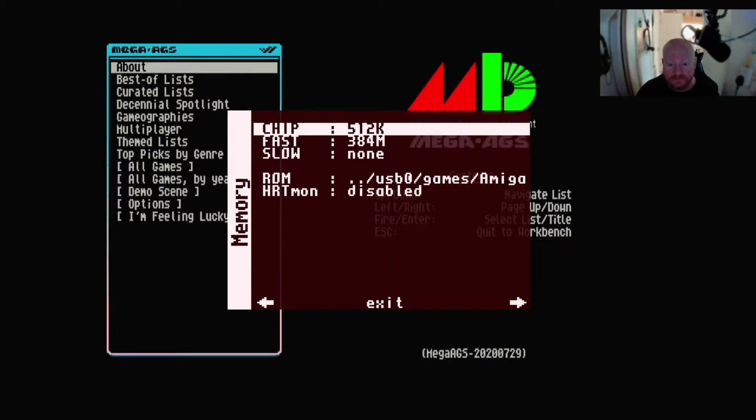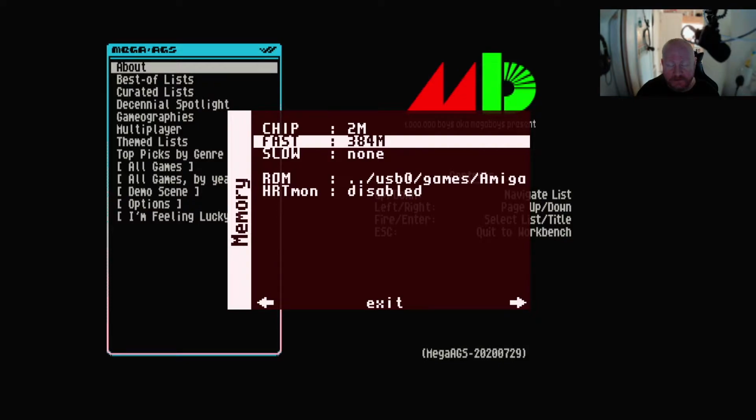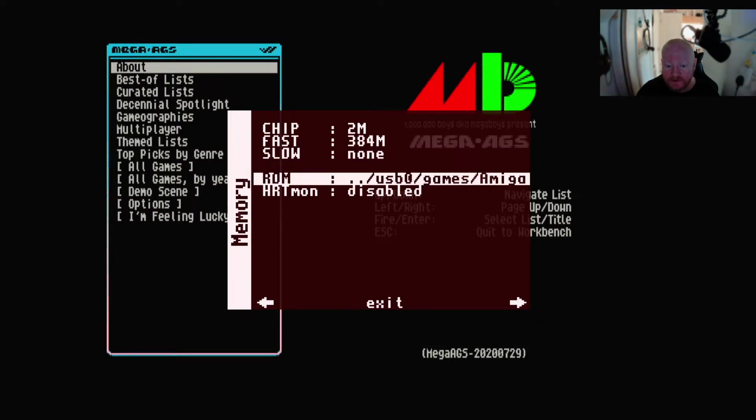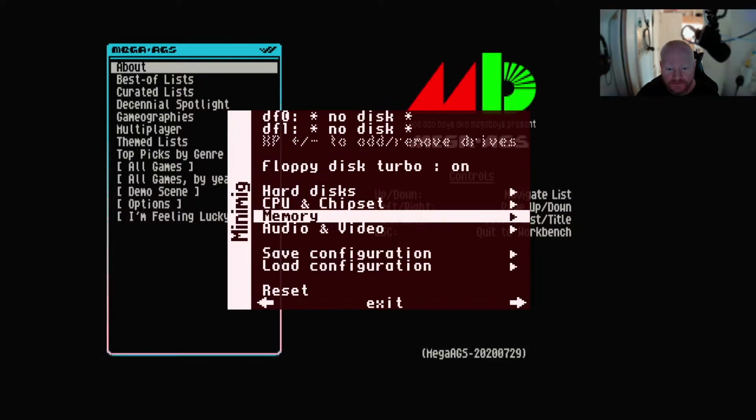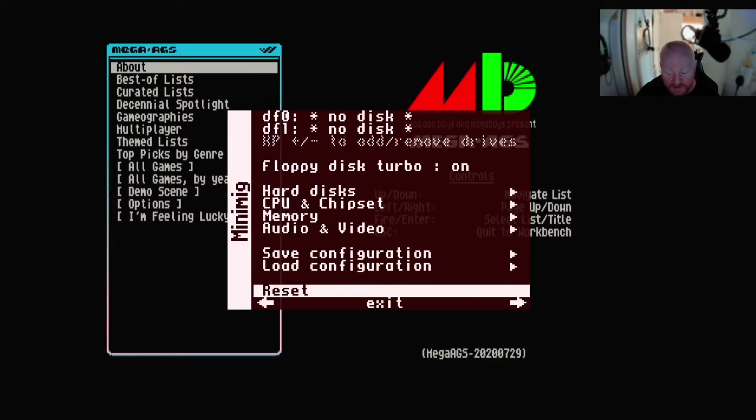memory, give ourselves the maximum, kick ROM, we want this. This is the kick ROM I've got selected as the one that came in the Coffin package. So now if I hit reset, fingers crossed, it'll boot up.